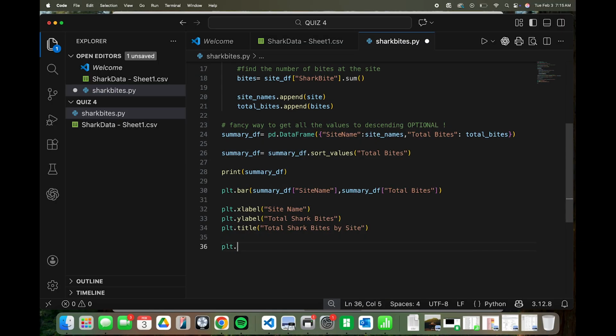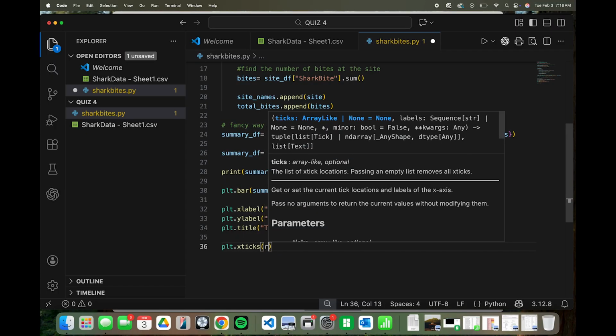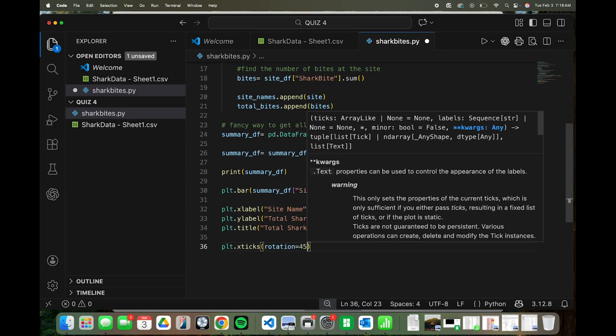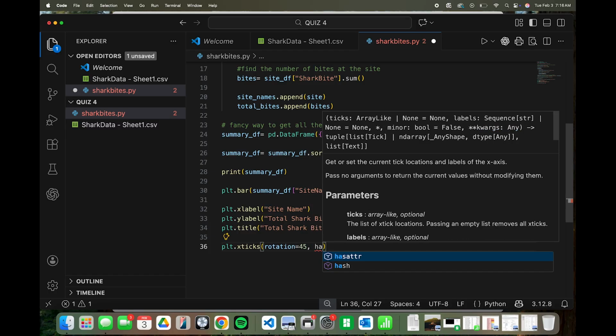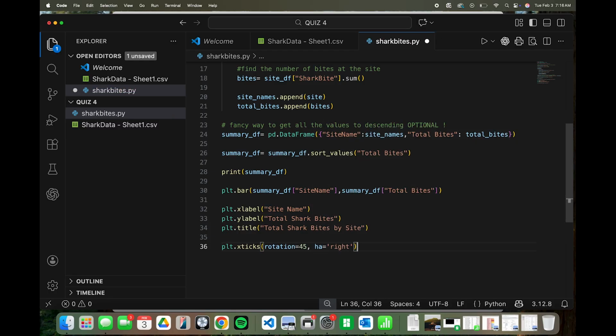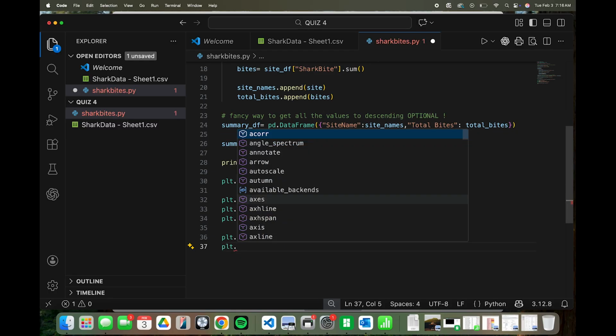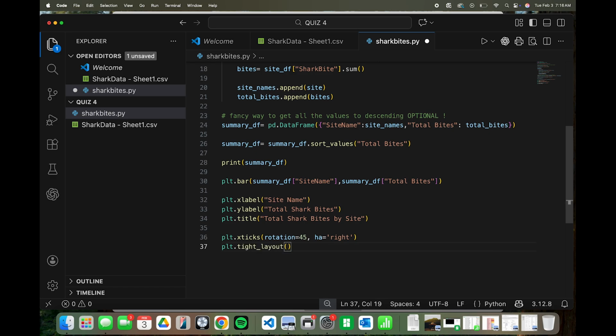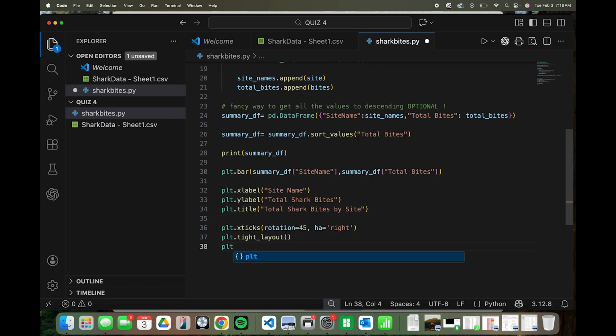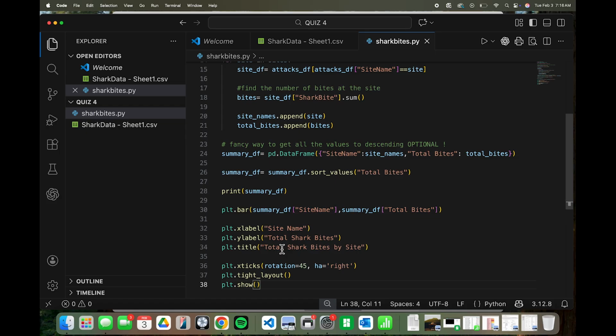And then what I also want to do is plt.xticks. We talked about this xticks. I can set the rotation to be equal to 45. And then we can also set the horizontal alignment to be to the right, which we also talked about. And then I can also do plt.tight_layout. Remember, that always makes it look really fancy or a whole lot better because it compacts everything and makes sure that our titles show up correctly, right? And then we've got to do plt.show, which will actually make our graph show up.